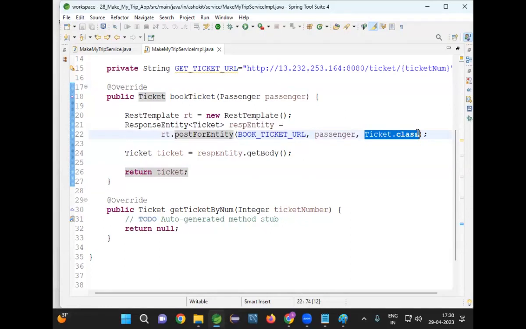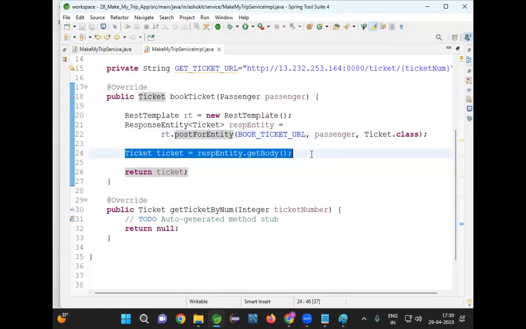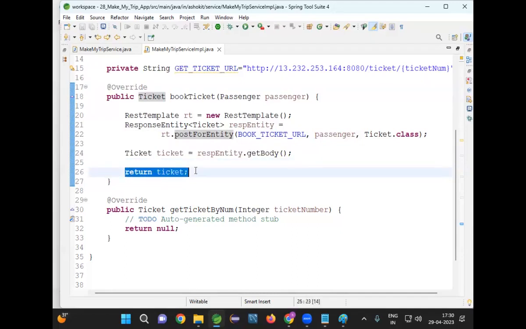I want to convert the JSON data to a Java object. I no need to do that. REST template will take care of that. It will store that ticket JSON in the ticket object and it will return that ticket object for me, returning the ticket here.